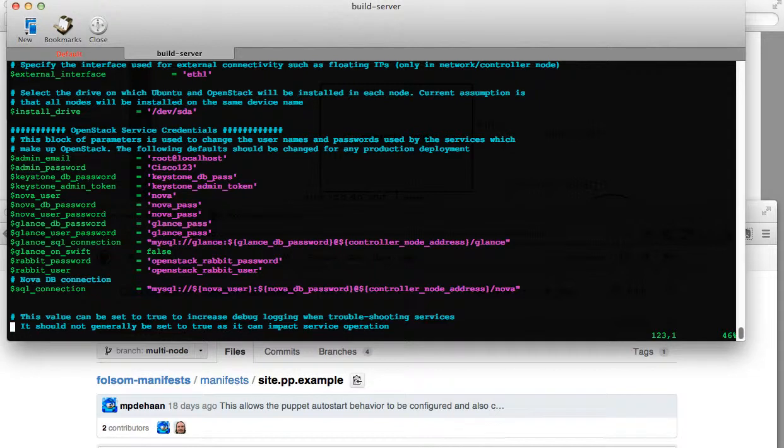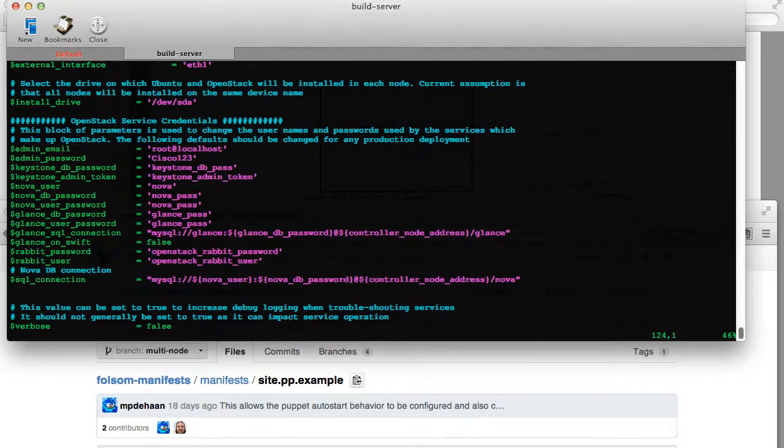I'm leaving all of the credentials as the defaults. In a production environment, obviously you would want to change these things for your specific environment and have stronger passwords and so forth.